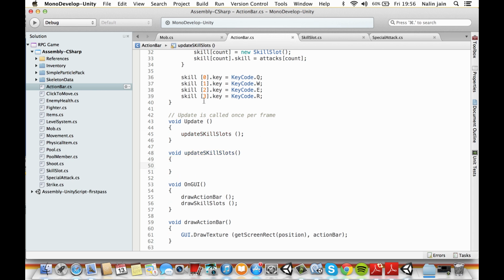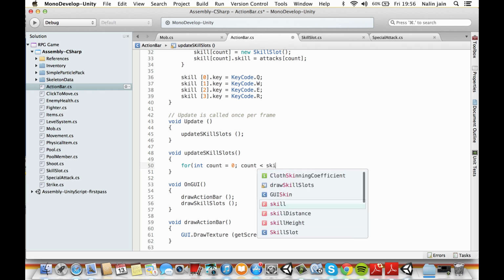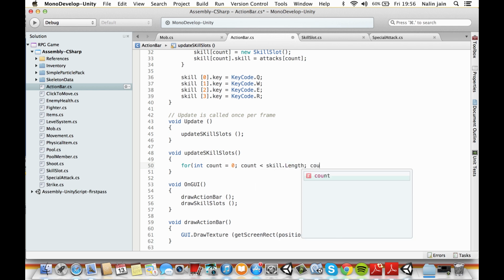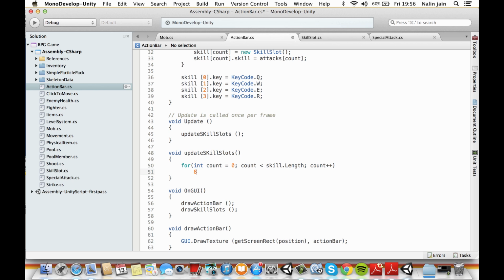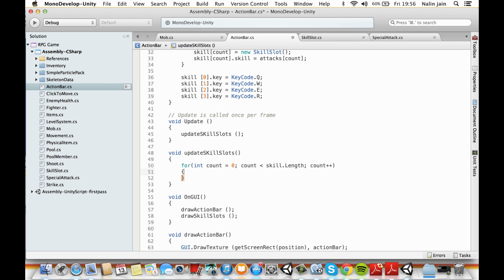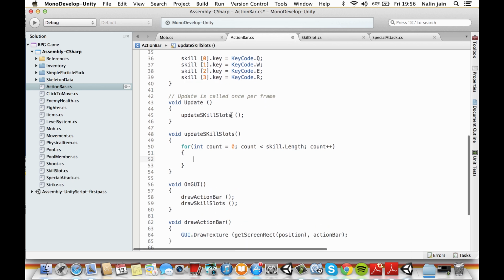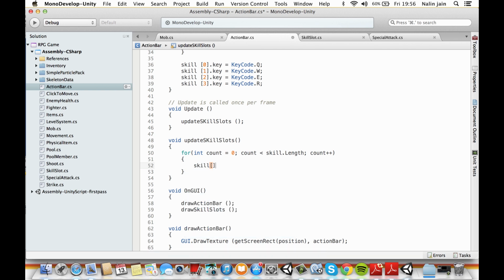So in this update skill slot, what you're gonna do is we're gonna loop through all the skill slots. Count has to be less than skill dot length, count plus plus. So we're looping through all the skill slots now. And what we're gonna do is we're gonna say skill count dot position. So you're taking the position dot set, because you want to set the x, y, width, and height.